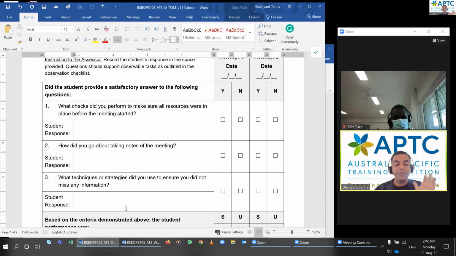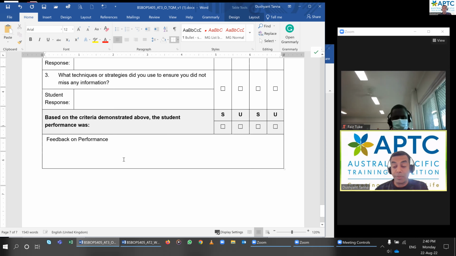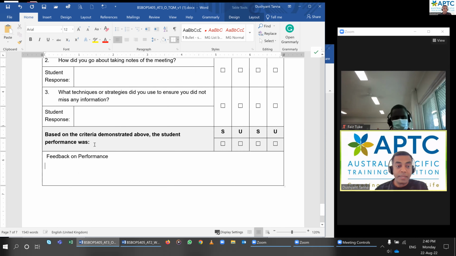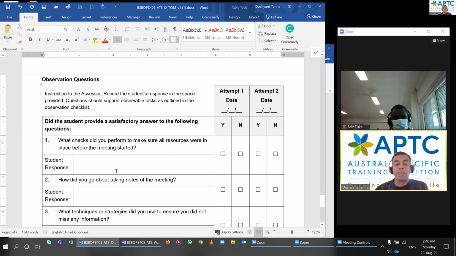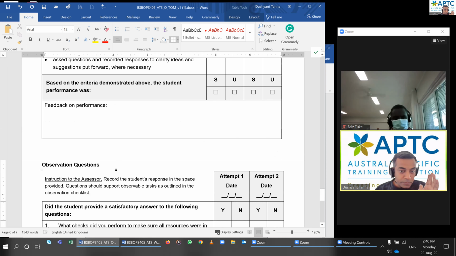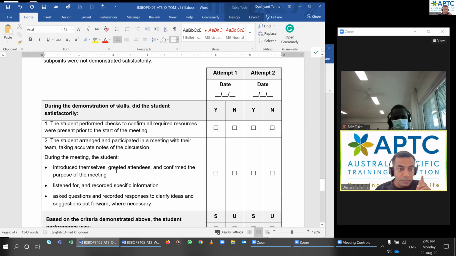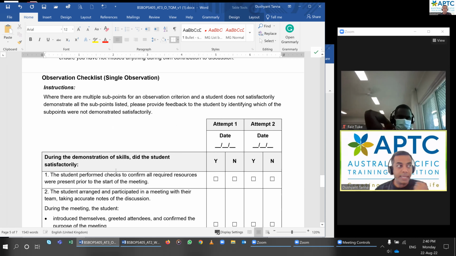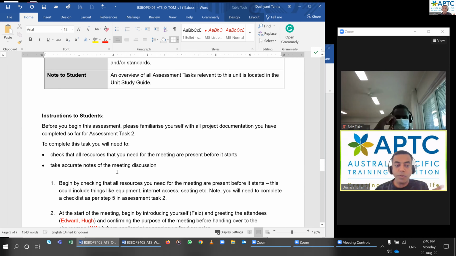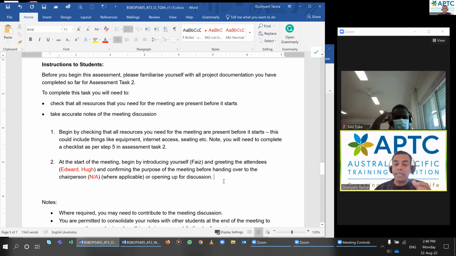Okay, a very simple task in terms of the words and everything, right? Again, I'll repeat task 3, and then I'll leave the floor open for any question. What you are doing is checking the resources. So Appendix C, introduce yourself, right? For example, I am Faiz, introducing other people like Edward and Hugh, for example. And Faiz could be the chairperson as well.